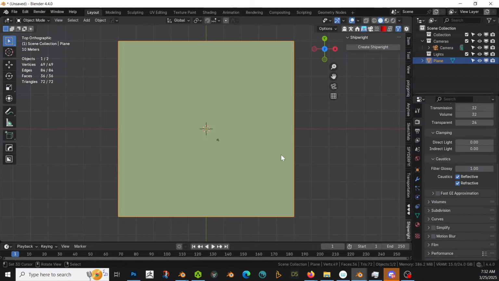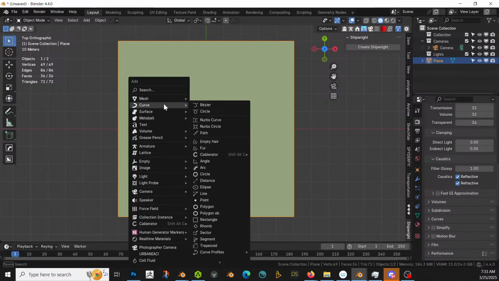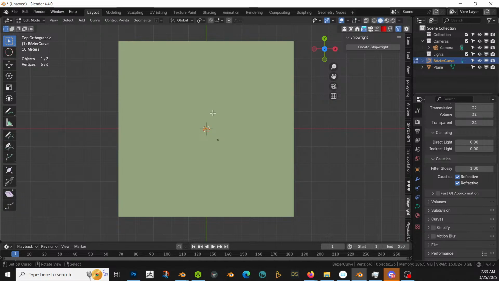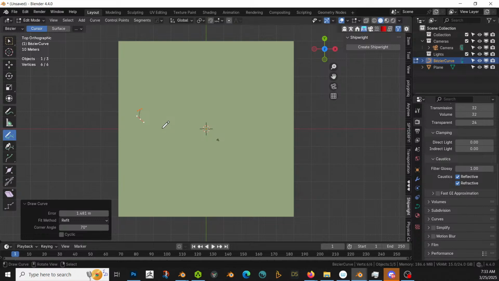And then we're going to bring in a draw terrain. Curve, Bezier curve. Tab, X, delete the faces. We're going to draw it. And I think we're going to go with, no, not that. Like a cove kind of thing. So we're going to come in like that.